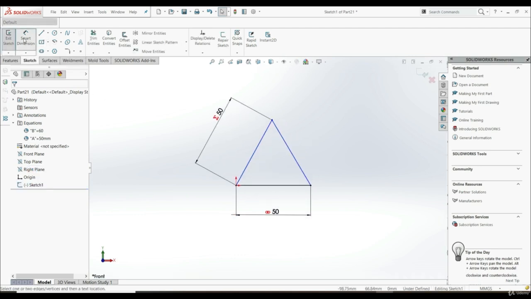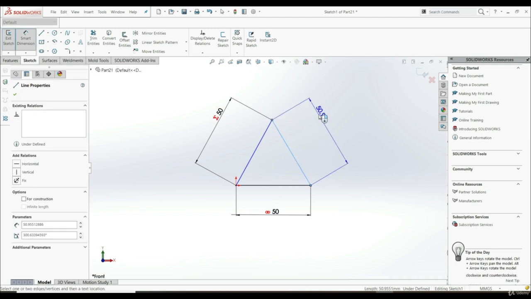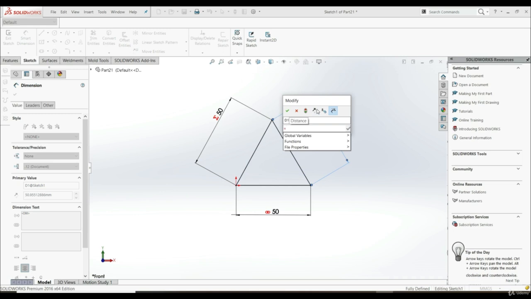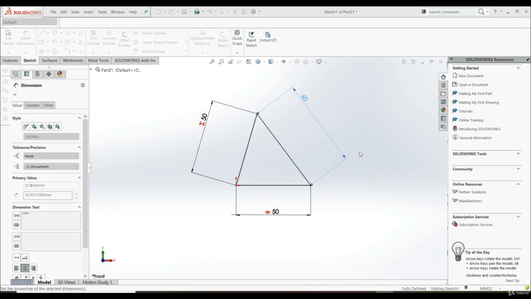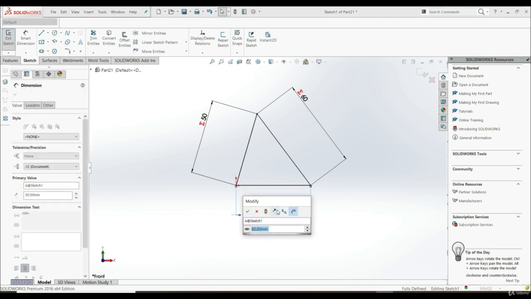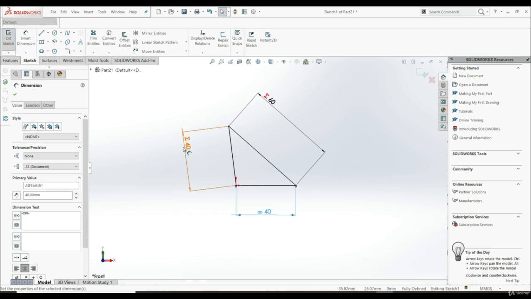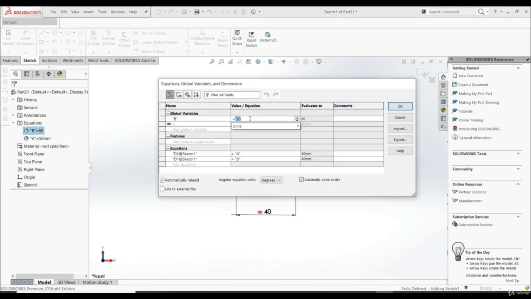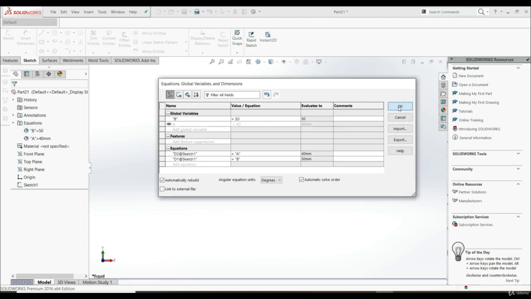And now let's go with other dimension, smart dimension. Let's make here a new dimension. This one. Let's go with equals, global variables, and now let's choose B, like this, and let's click OK. And now here we have another sign of the equation. Now if we change this to 40, for example, this will automatically change to 40, but this one will stay the same. If we want to change this one, for example, we can right click here, manage equations, and we can change this, for example, to 50. Like this, and let's click OK.